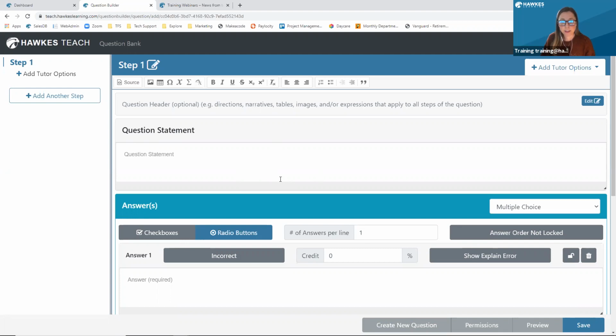Just to give you some navigation information here, there is a question header that you can choose to include in your question if you're building a question that references tables or images, that perhaps it's a multi-step question and you want that table or image to be visible on every step of the question. Those items are really good to include in the question header just so that the students can see it as they're moving through the different steps of the questions that you create. The question statement is the only area that is required. This would be the actual question that you're creating.